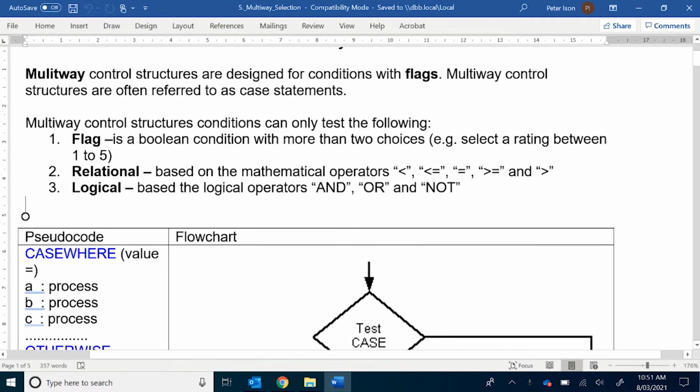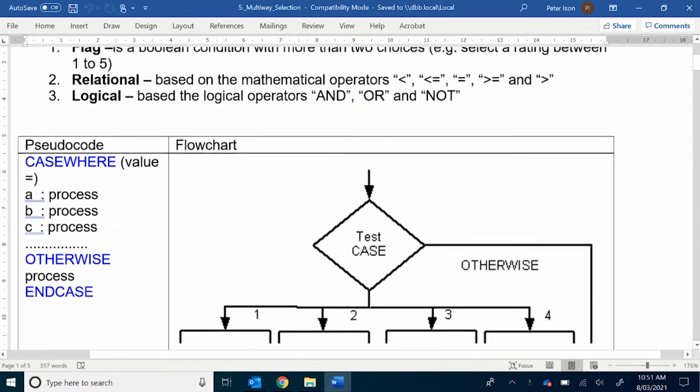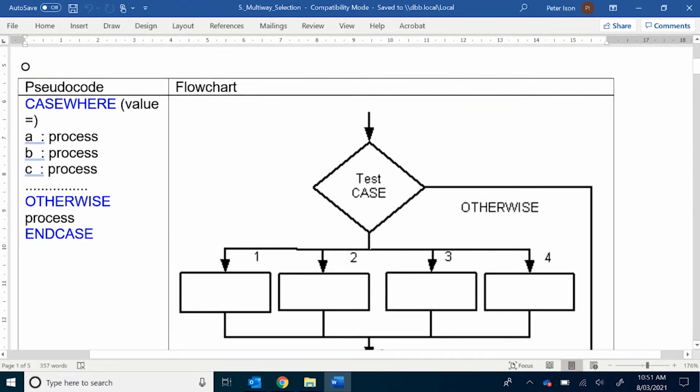So for example, you might ask them to select a number between 1 to 5, and based on that number to do something. Otherwise, you might ask them to choose a color from a range of colors. So they're used quite often, and they have similarities to our binary. So how does this look in pseudocode and flowcharts?